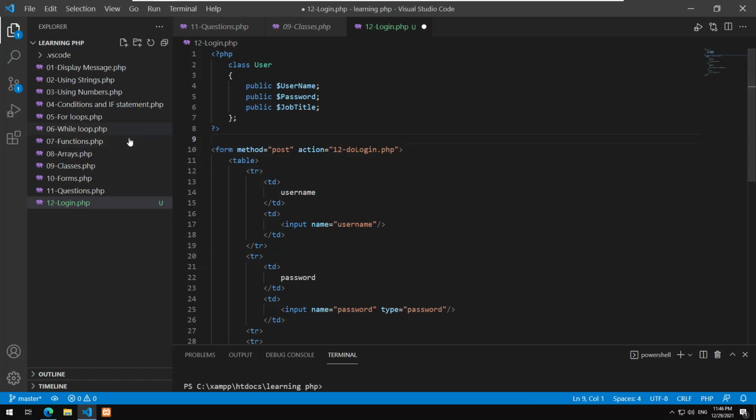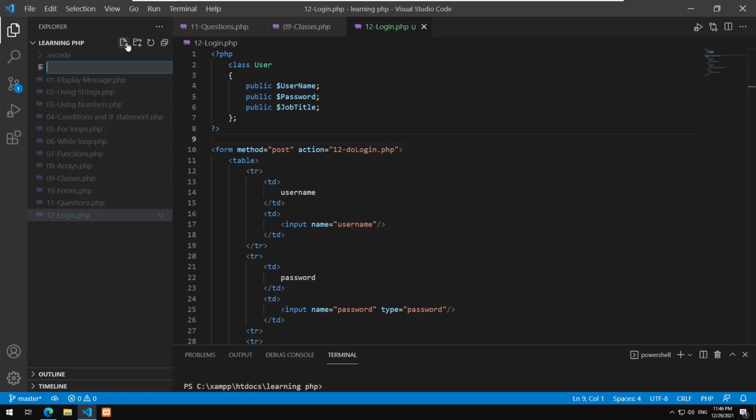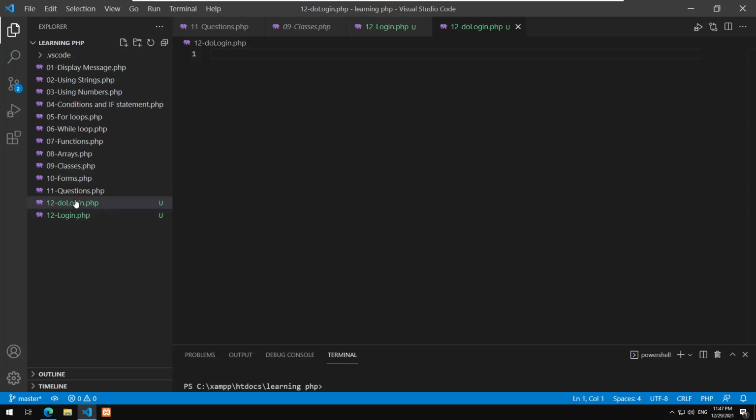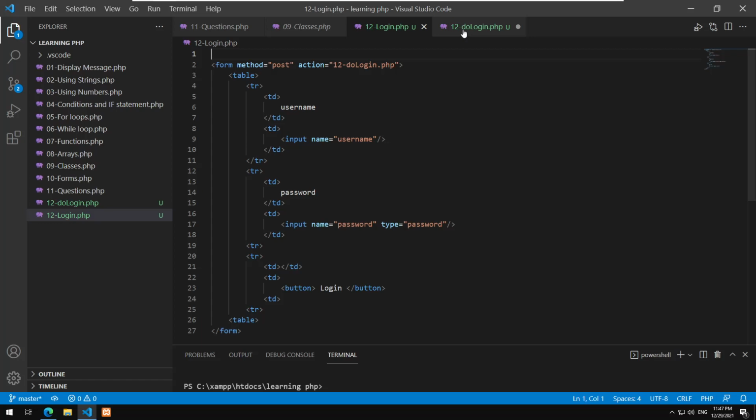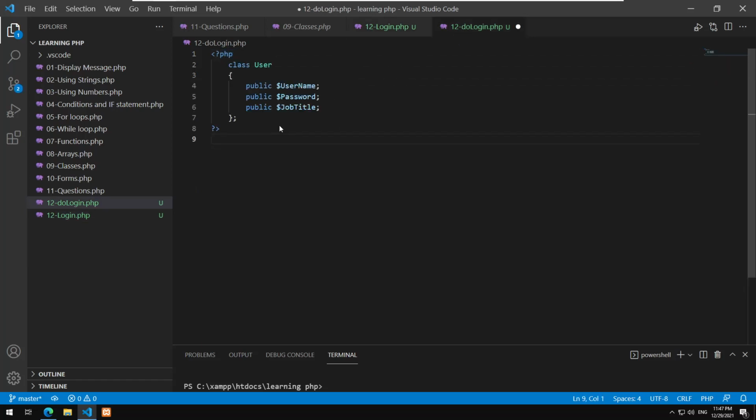Okay, so here I'm going to add another page. Let me just save here, add another page. This is going to be do_login.php. There you go. So the thing I want to do is perform validation first. Let me copy the code of the class in here. So now the class is being defined here.